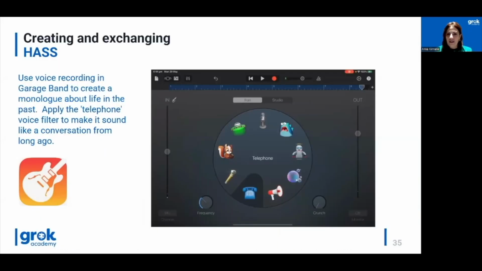So on the history, while we're still in the learning area of history, another example here in the creating and exchanging, we could get the students to use voice recording in GarageBand to create a monologue about life in the past. And they could use the telephone voice filter to make it sound like a conversation from long ago.